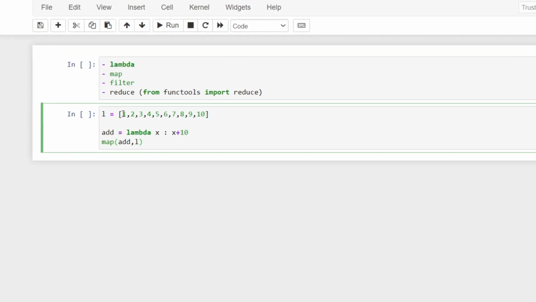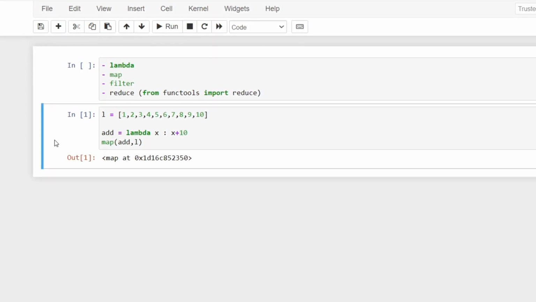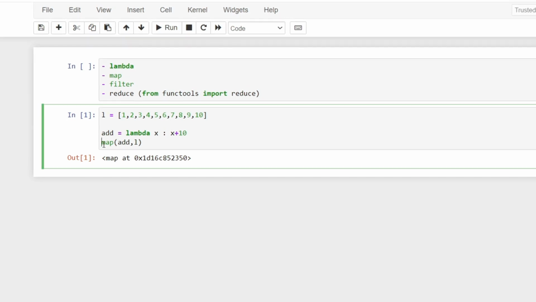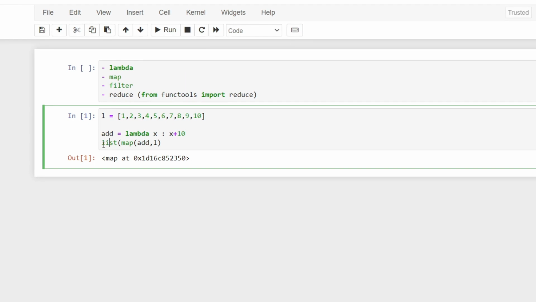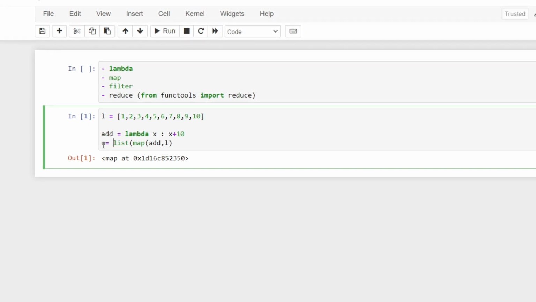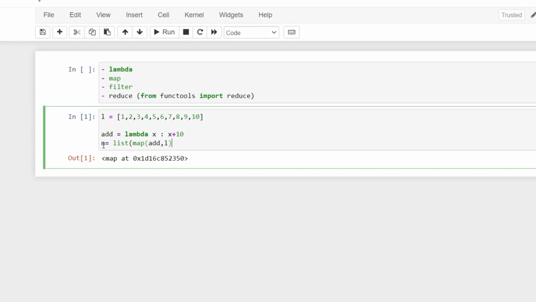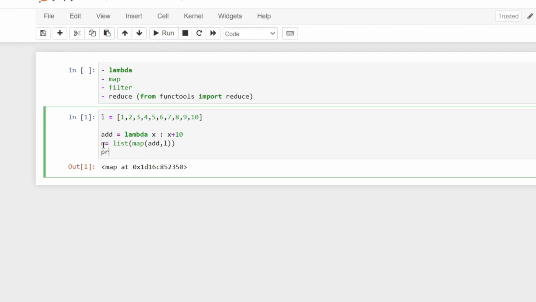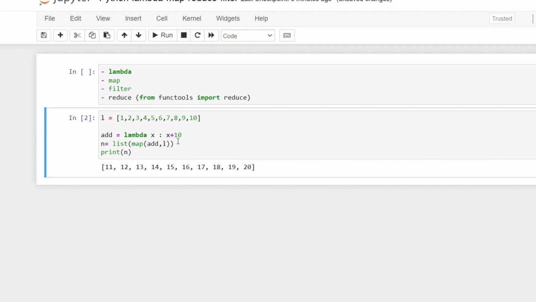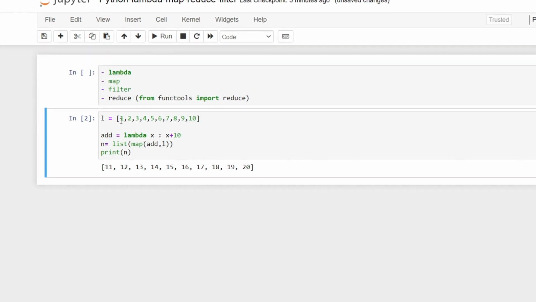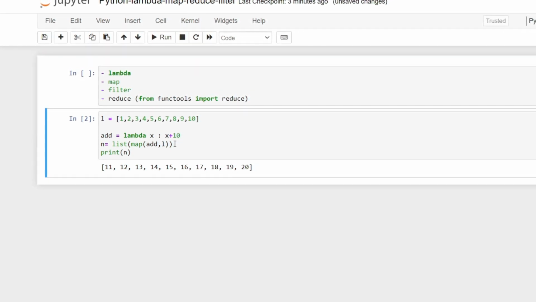Now let us execute it. So now the output will be the map. In order to convert it into the list, I am using the conversion and I am storing it into n, that is a new list, and I am printing n. You can see each element in the given list has been added with 10.